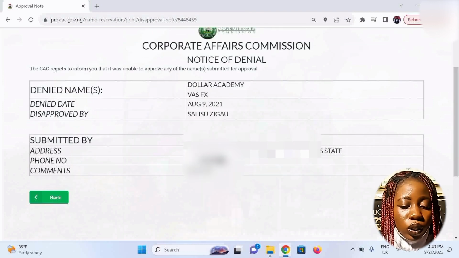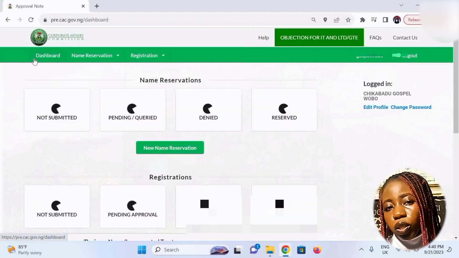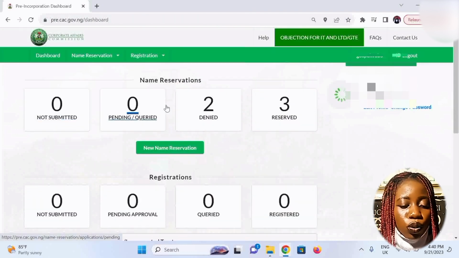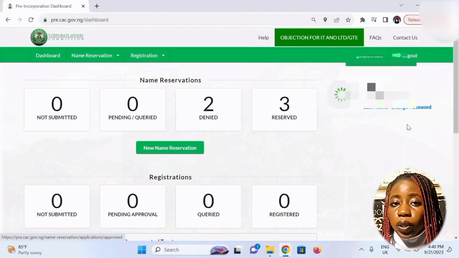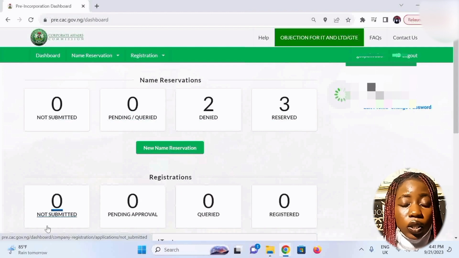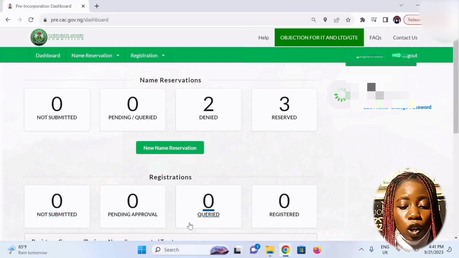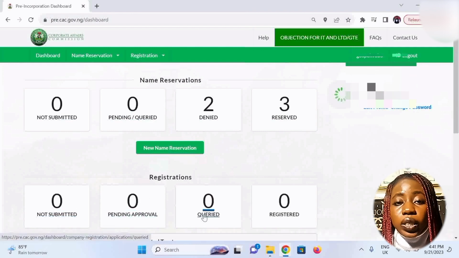So let's go back to the dashboard. So we are going to move on to the business. So for business registration, these are the major ones. So let's talk about the 4 different categories in this business section. Number 1 is not submitted. So this is similar to what happened with name reservation.